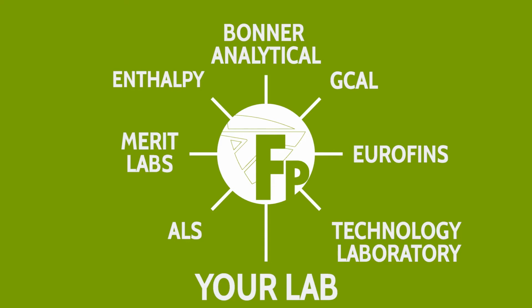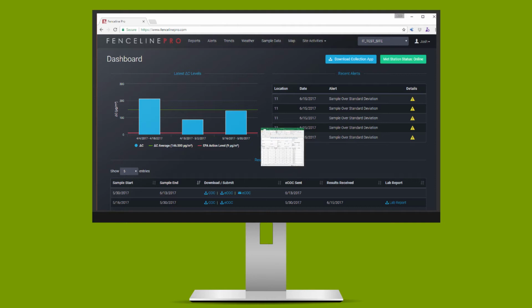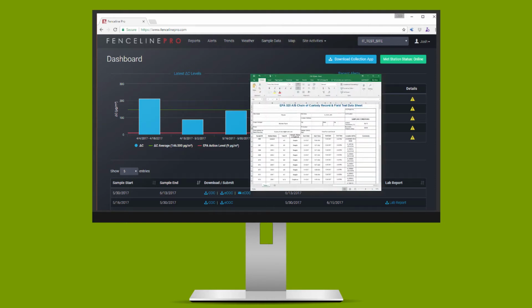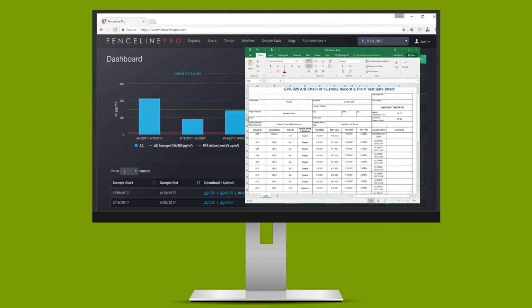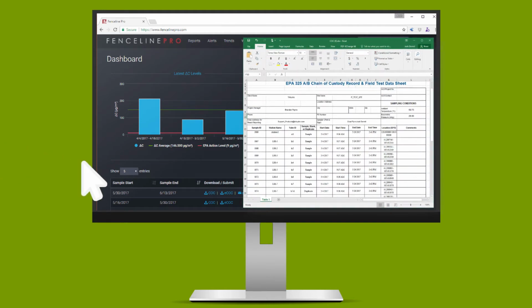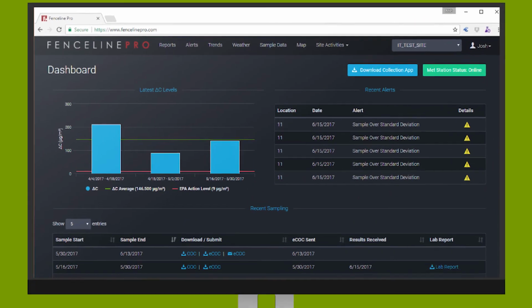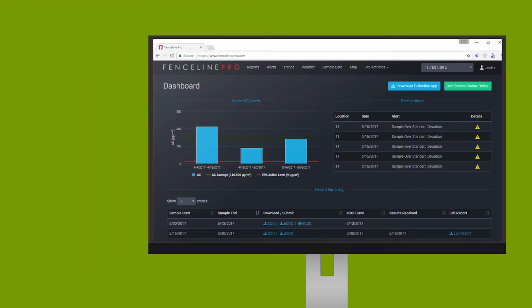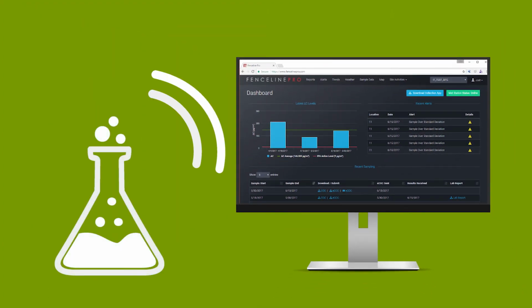Okay, back to the data and more importantly, the COC. Fenceline Pro automatically creates the COC. No more time wasted filling out a paper form and chasing down data to calculate averages. Fenceline Pro does it for you in the click of a mouse. Now that your tube collection is complete and COC created, you just have to sit back. Wait for the data to magically appear in Fenceline Pro.